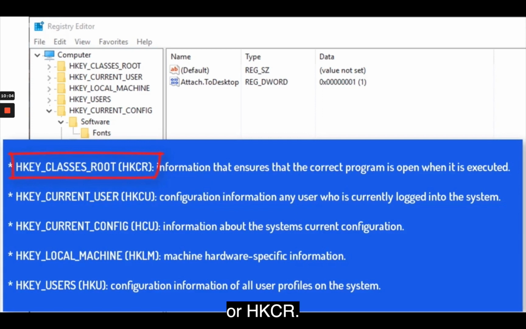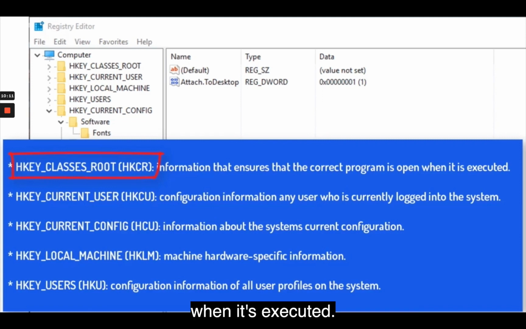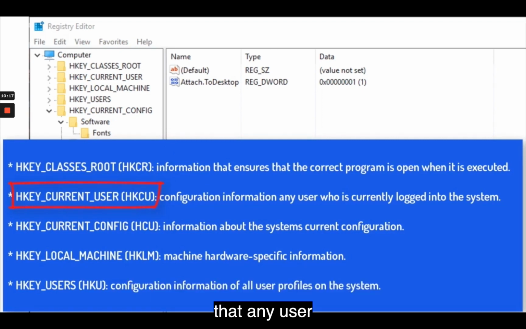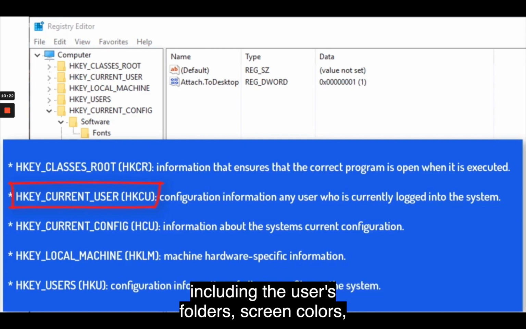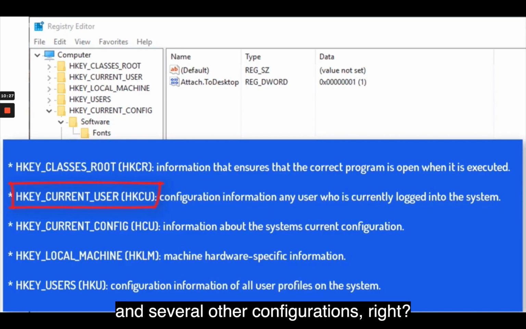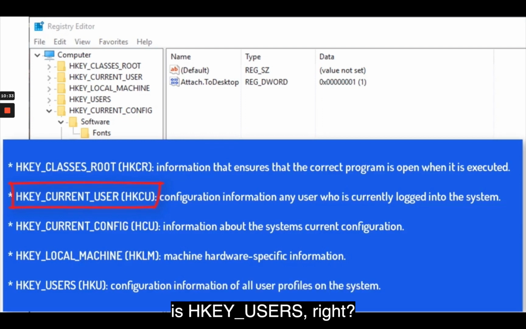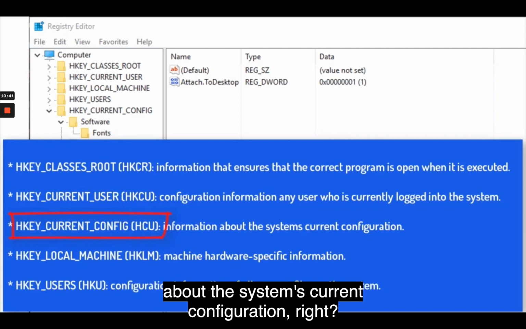HKEY_CLASSES_ROOT or HKCR includes information that makes sure the correct program is opened when it's executed. HKEY_CURRENT_USER contains configuration information for any user who is currently logged into the system, including folders, screen colors, control panel settings, and several other configurations, right? The reference location for a specific user is HKEY_USERS, right? Now HKEY_CURRENT_CONFIG stores information about the system's current configuration, right?